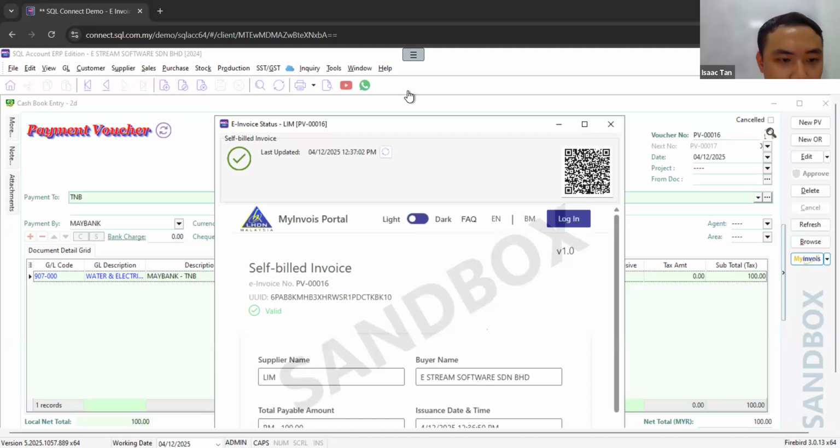What if the company credit card bill is normally keyed in under PV, listing the expenses under the related account code? Expenses include petrol, Touch 'n Go, and entertainment. Do they still need to be submitted for self-billed e-invoice? This one is not related to the credit card. This one is related to expenses, like the ones I just mentioned, where some expenses you get the e-invoice, like petrol, Touch 'n Go, all these things.